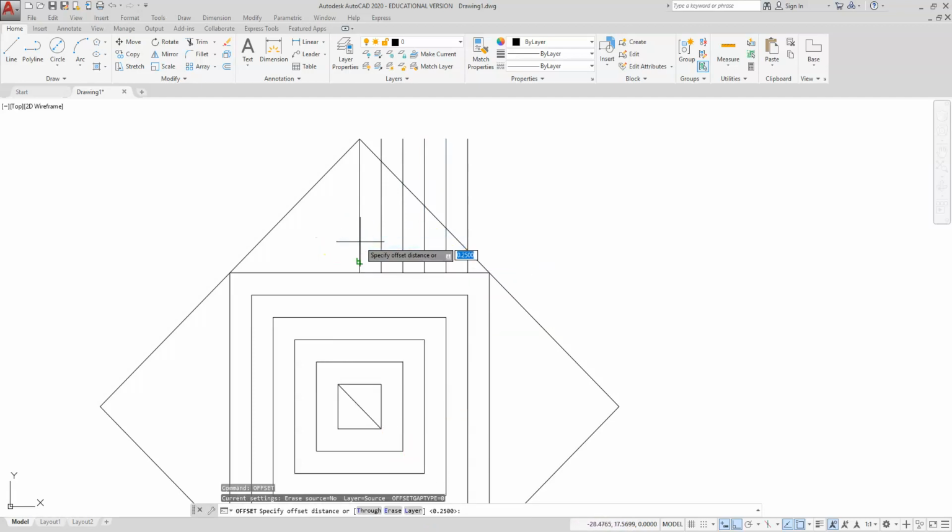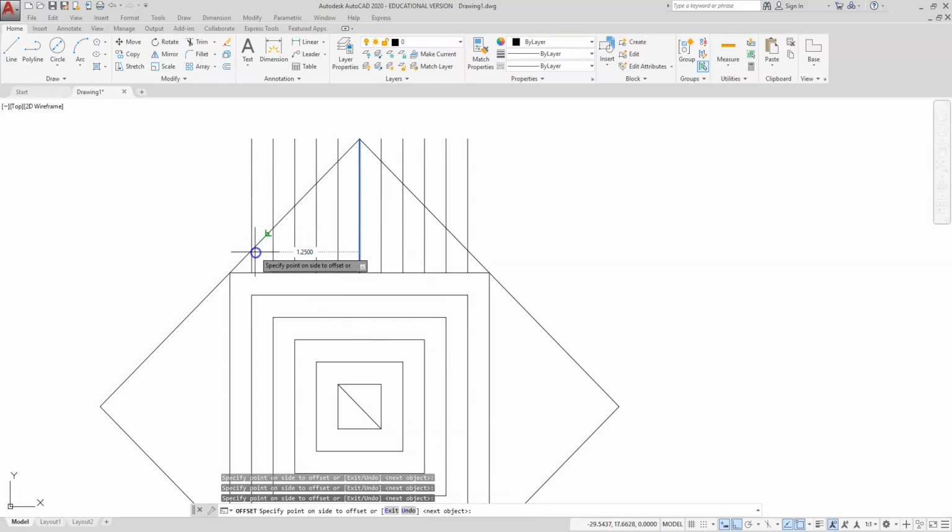I'm going to repeat offset. The distance is still the same, so I'm going to right click my mouse button there, pick the object. Now I'm going to click multiple and just pick. There we go. And we have, oops, I didn't get the last one again. Enter and pick that last one.